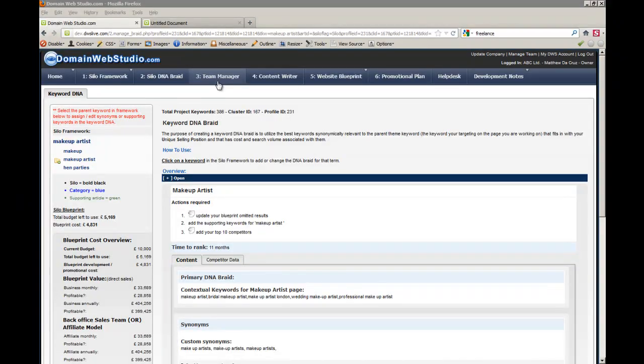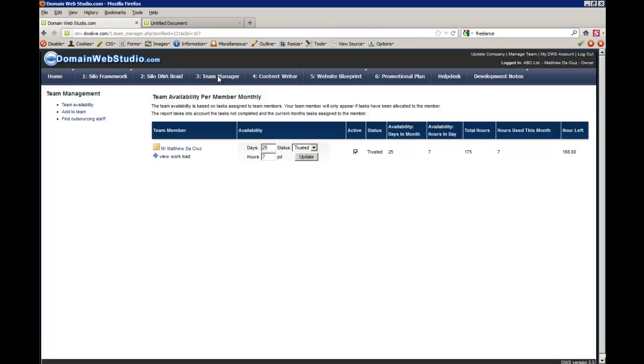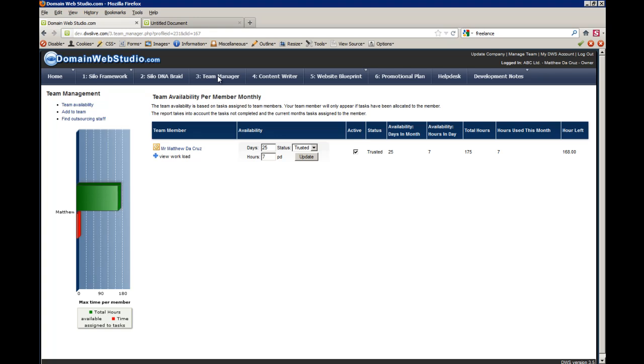Alright, everyone, we're going to move into the next tab. So we're going to say goodbye to the Silo DNA grade and go to the Team Manager screen, which is just mind-blowing. This is where you begin to think about organizing and managing your team. I'm going to let Matt jump in and go through why he created this screen, how powerful it is for your own organization and to organize other people.